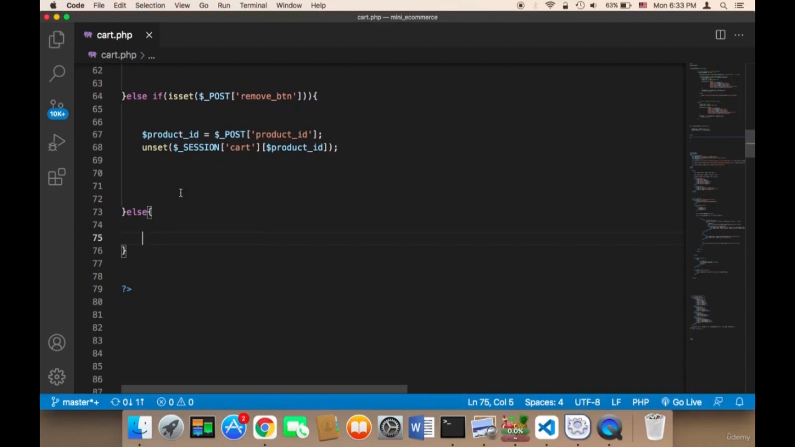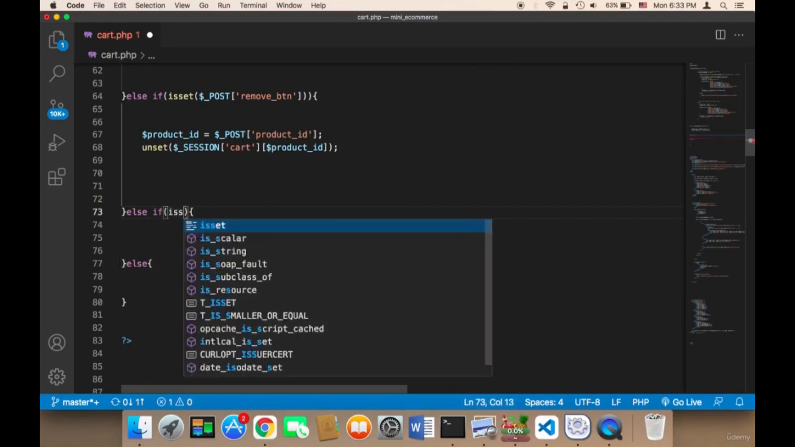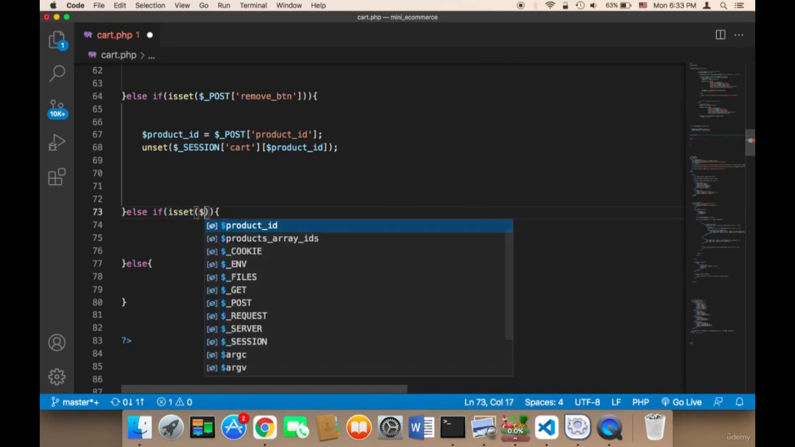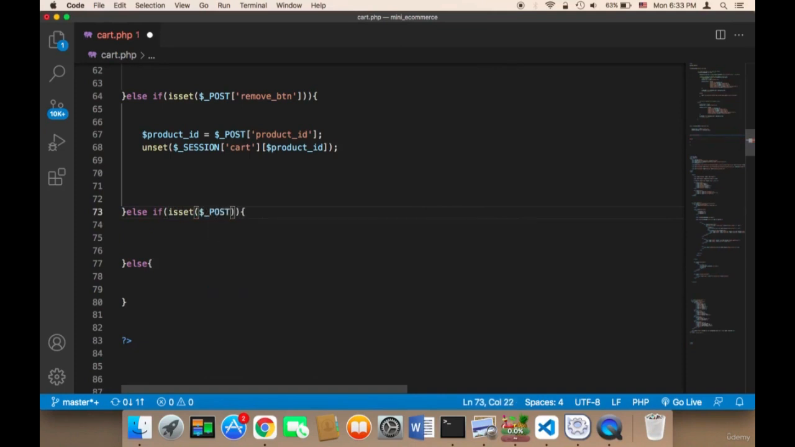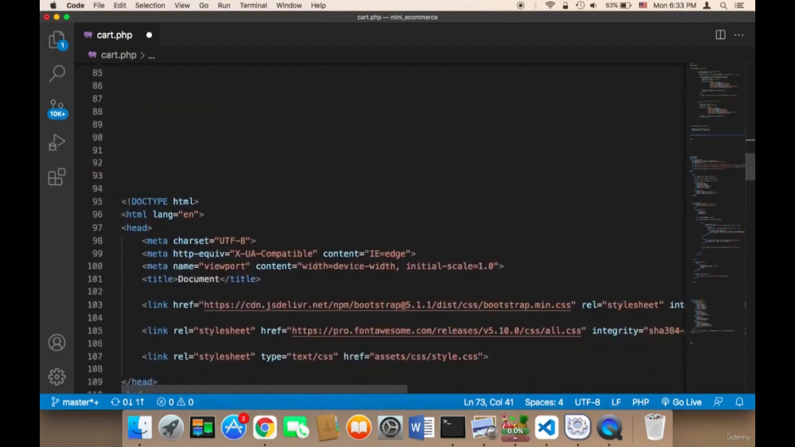To work on this, we need to add another else if. So we need here to say else if isset post, and then edit quantity button, and we need to work on that button.